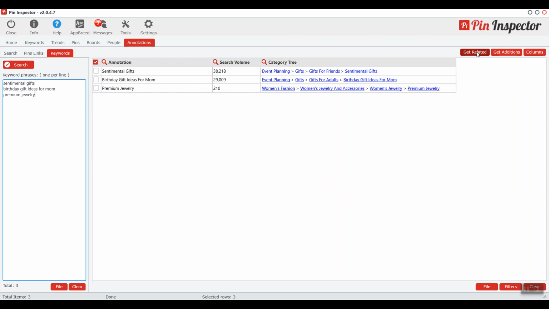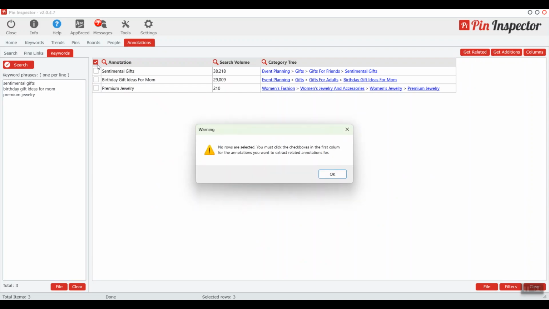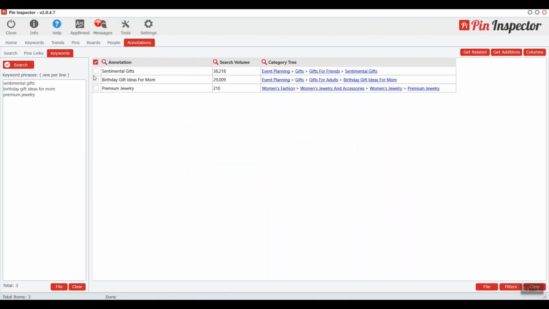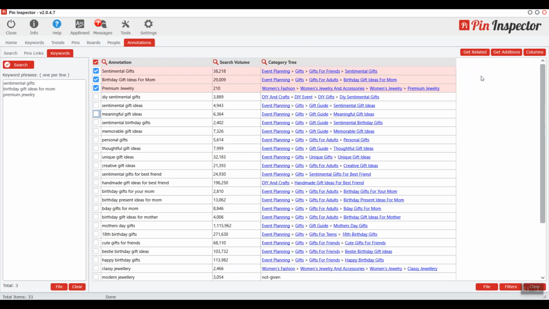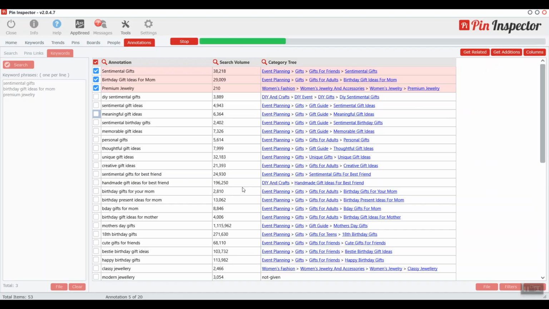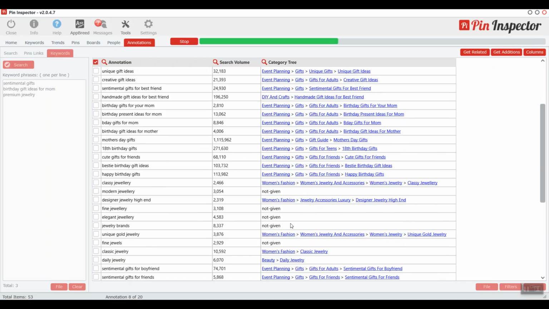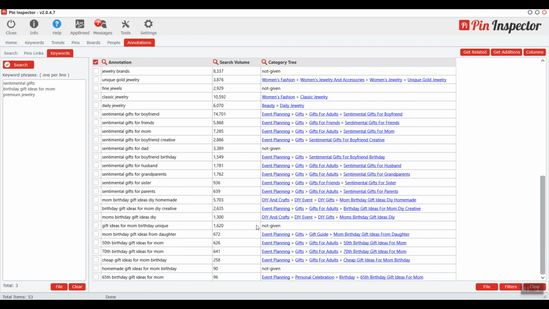And I'm going to go up here and click get related. Okay, I have to select them first. You have to select these rows first. I do this all the time. I don't select them. And then you click get related. This is going to pull all of those related interests from that ideas page that would be underneath these, so it's going to give us more related keywords for these things. And then I'm also going to do get additions, which will bring in any little gray bubbles at the top. So now we have a lot of material to work with.